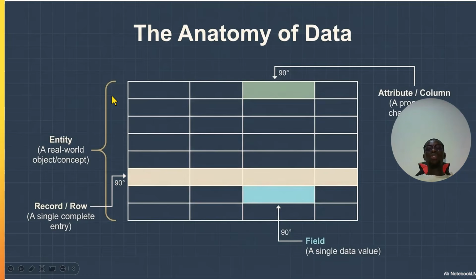So this is the anatomy of database or data. Data on its own doesn't have meaning, but when it is processed into information, it gets meaning. So when you want data to have a meaning, that means you have to process it. We have certain things that come together to describe data for it to have a meaning.